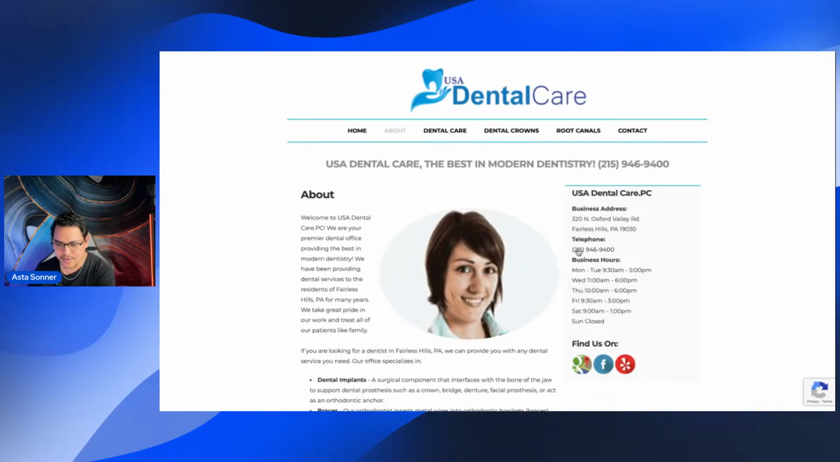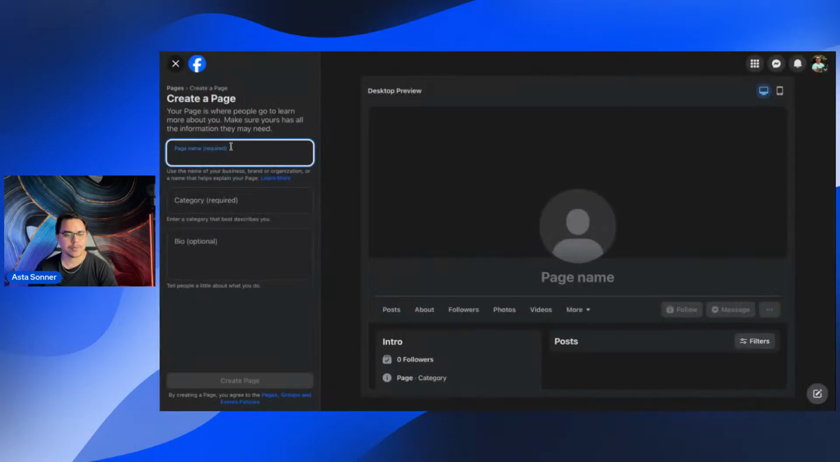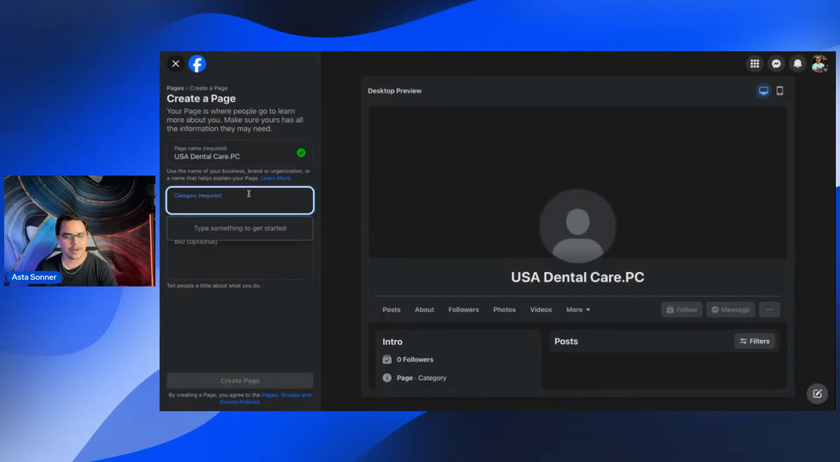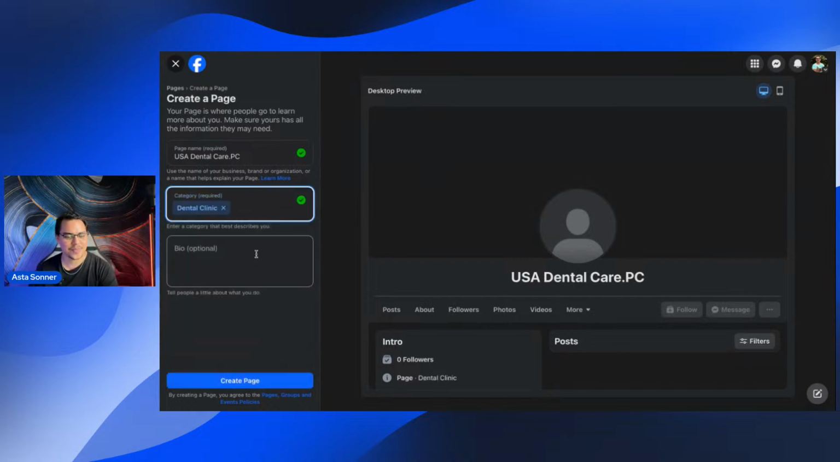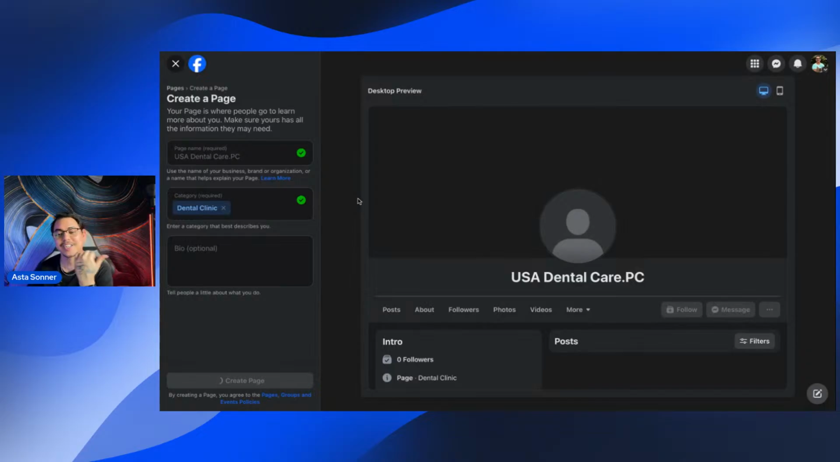Business address, telephone. Let's copy that. Category, dental. Dentist and dental office. Dental clinic. There we go. And for bio, we can leave that blank, and we can create a page. So this is actually kind of how I would set it up for the customer if you didn't have Facebook. It's fairly simple.